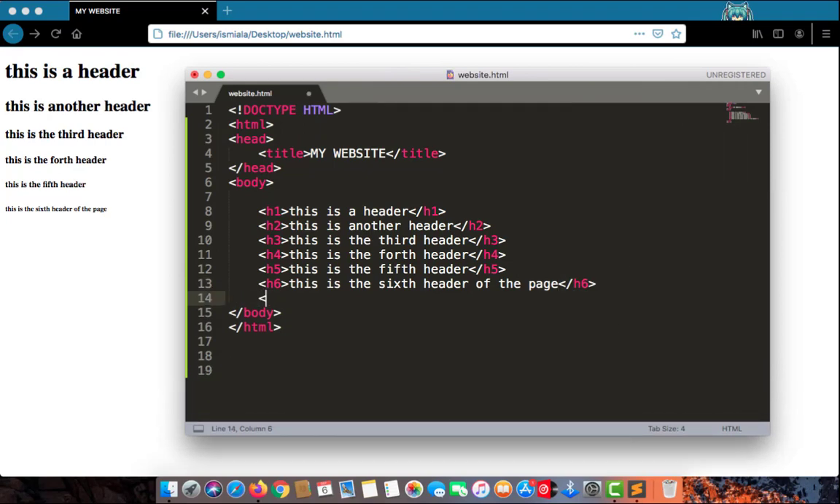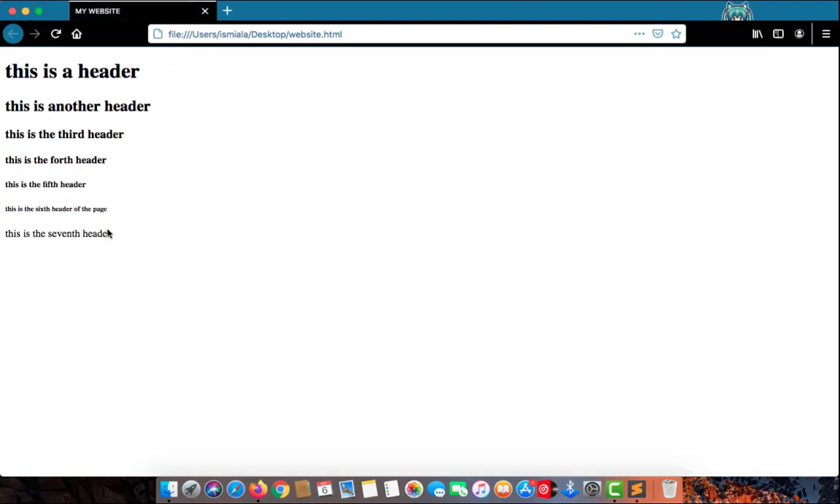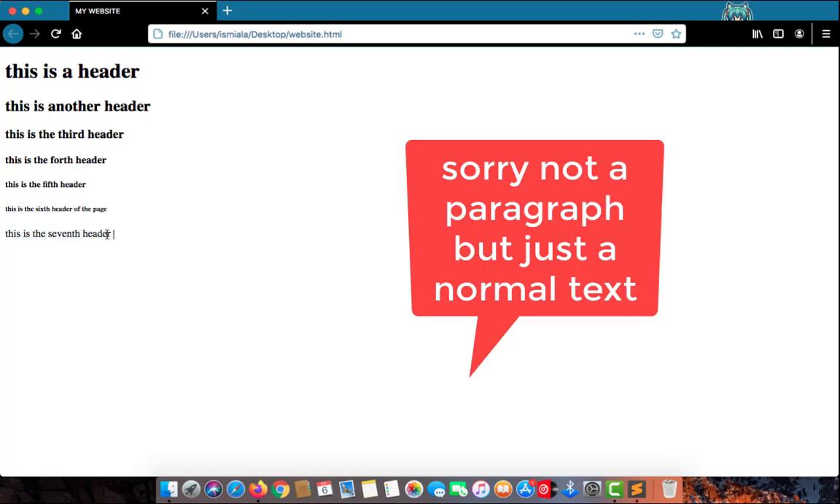So let's say that you do something like H7 and say this is the seventh header. Well, you could save that and refresh, but you see that it's not treated as a header. It's actually treated as something like a normal paragraph sentence.